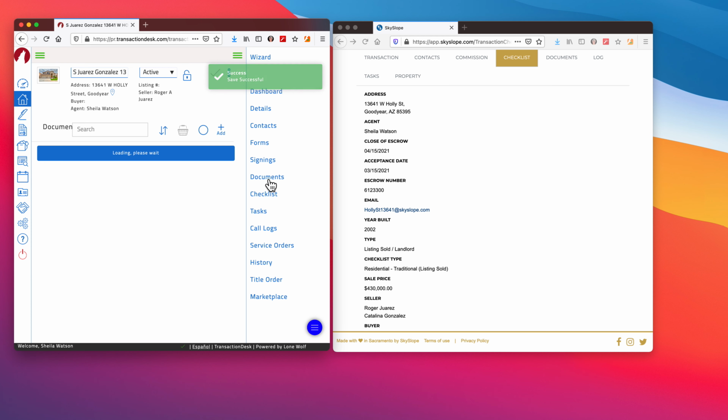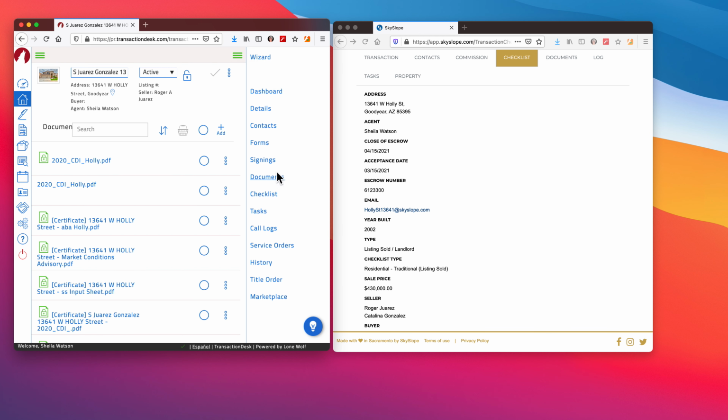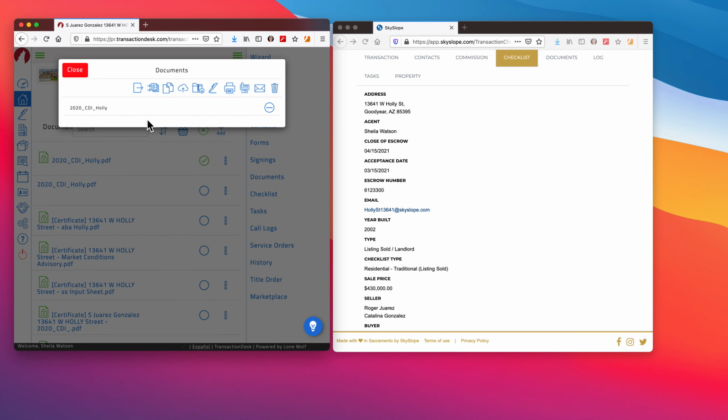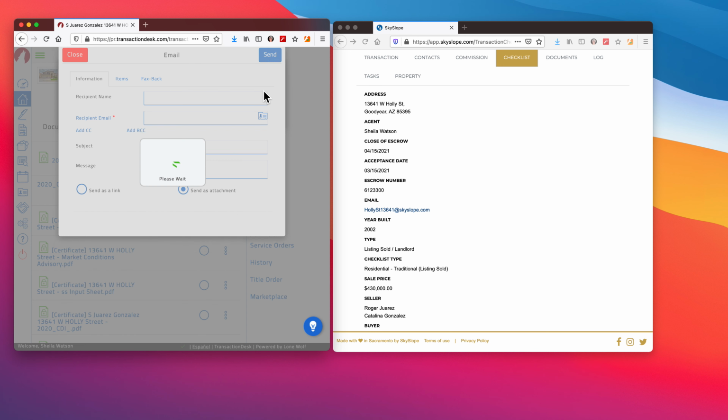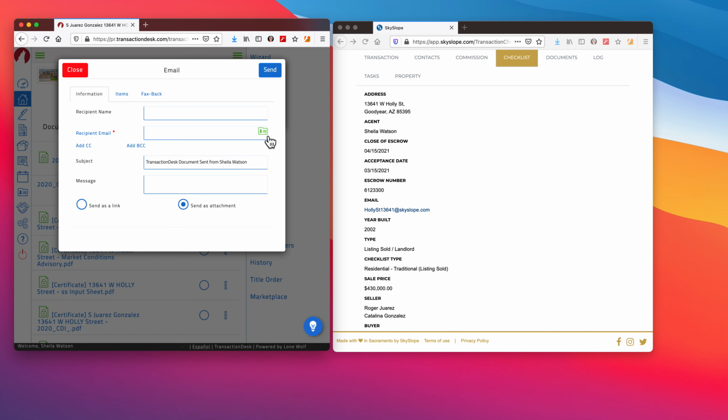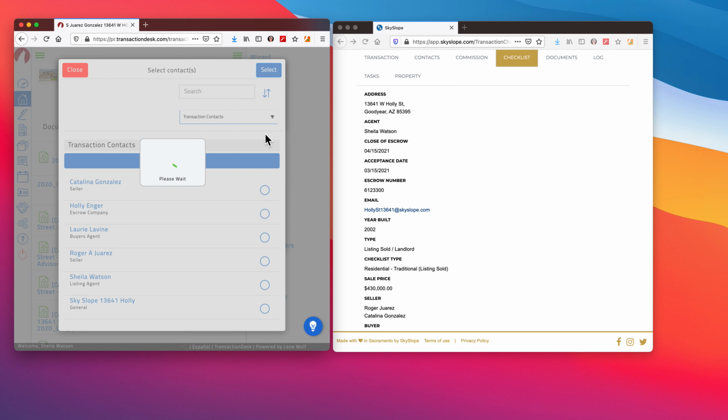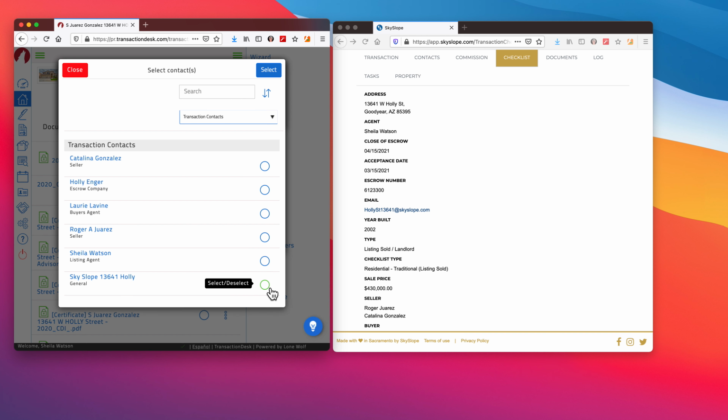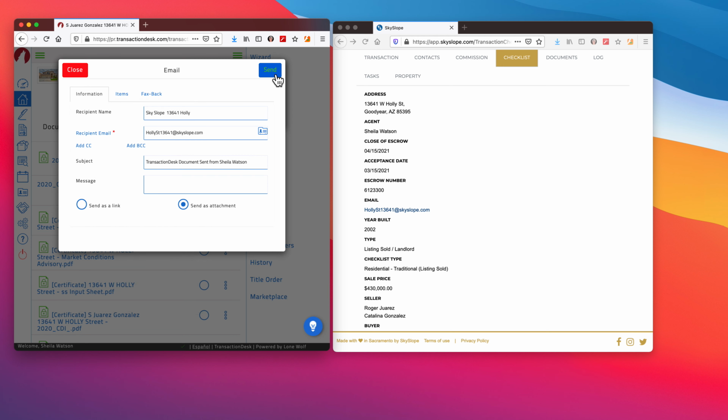So when I'm in my documents, I can now go to that signed CDI, click on that so that it goes into the basket. And from the basket, you can now email documents. In my transaction I've already put the contact in here. I'll select that. It is important that you click this Send as Attachment button.